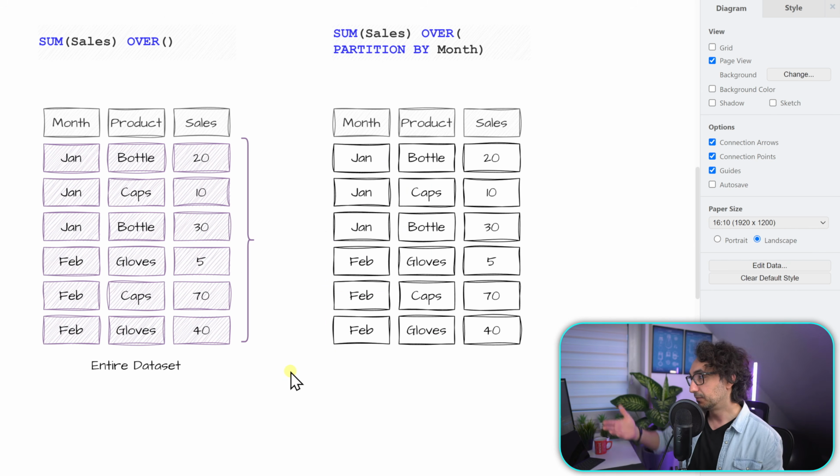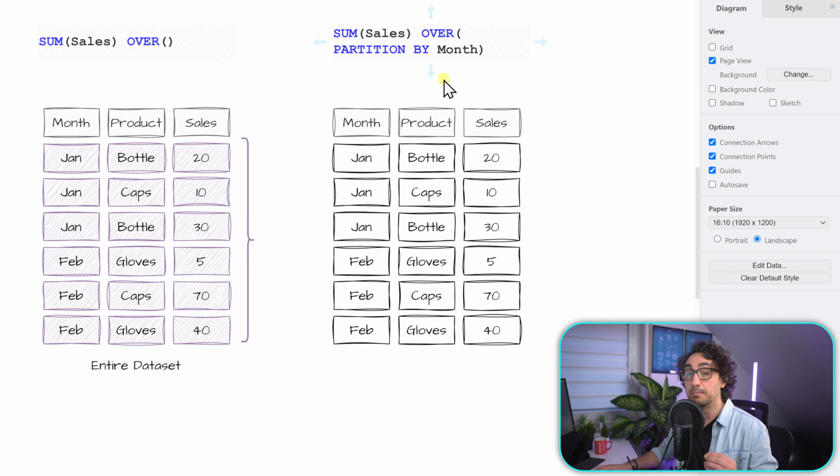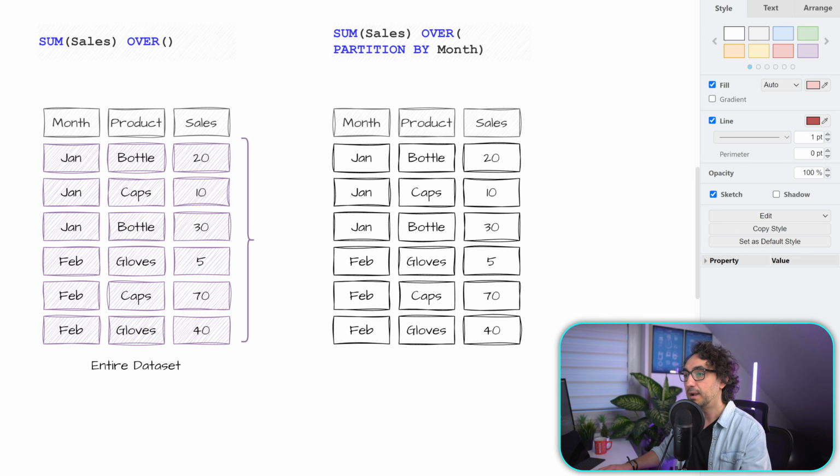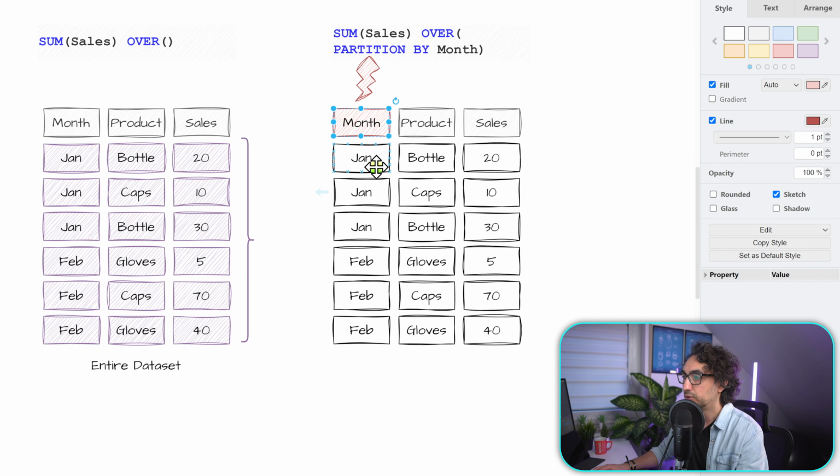All right, so now let's move to the next example. We don't want to have only one window. We would like to have multiple windows. So we have to divide the data by something. So in the over clause, we're gonna define the window like the following: partition by month. So it's not empty. We are now dividing the data by the field month. So the values inside this column gonna divide the data sets. So here we have 2 months, January and February.